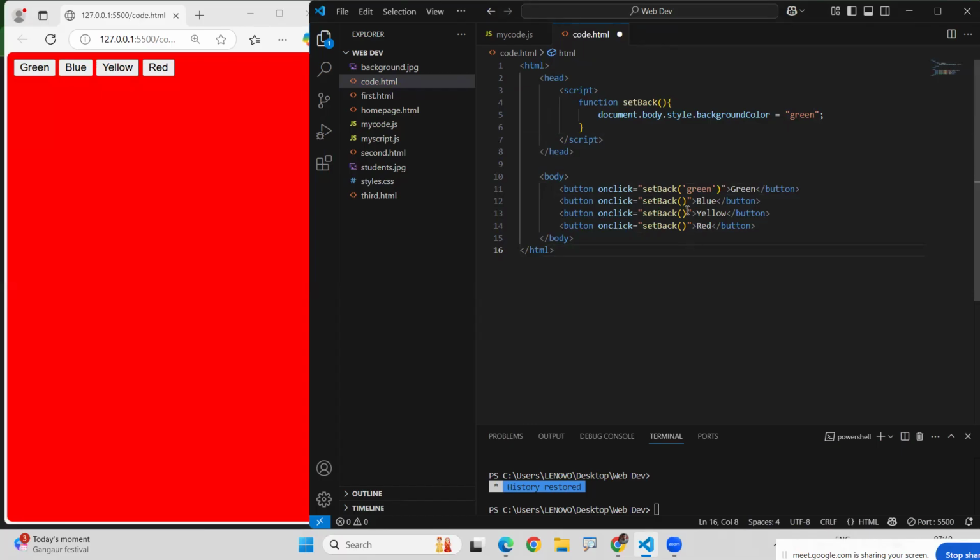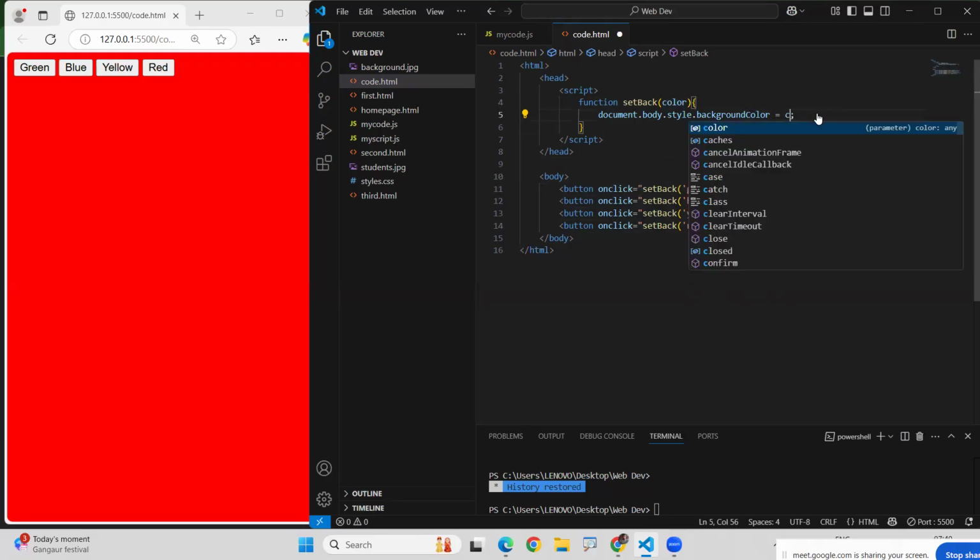See here, green you are passing. Here, blue you are passing. Here, yellow you are passing. Color value directly I am passing. Red you are passing. Then what will happen? This color value you have to collect here into any variable, suppose color. This green will come and store into this color. That value only we are setting here. Color.